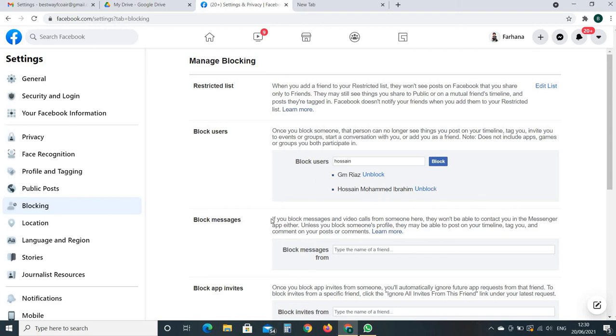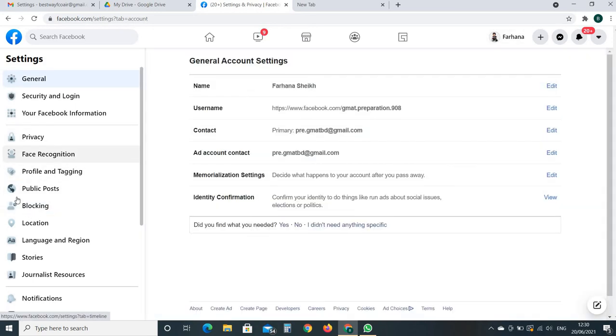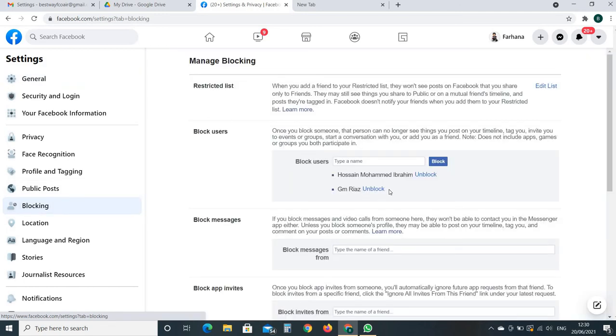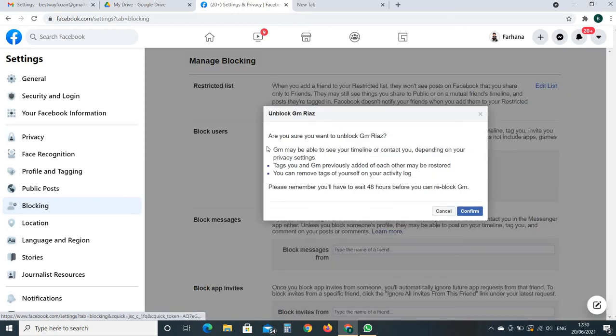In future, if you decide that you want to be friends on Facebook with them, simply go again to the settings option, Blocking, and the block list, and you can see them here. Just click Unblock. For example, GM Riaz, Unblock. They are asking you, are you sure you want to unblock Mr. GM? They may be able to see everything of yours. Okay, this is the rules and privacy, then Confirm.